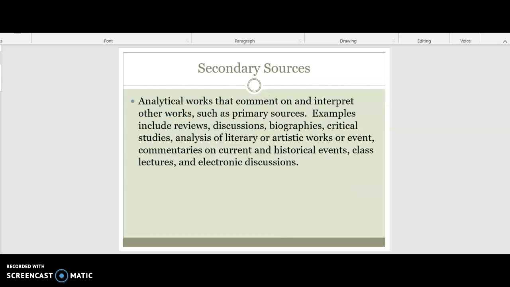Secondary sources are analytical works that comment on and interpret other works, such as primary sources. Examples include reviews, discussions, biographies, critical studies, analysis of literary or artistic works or events, commentaries on current and historical events, class lectures, and electronic discussions.